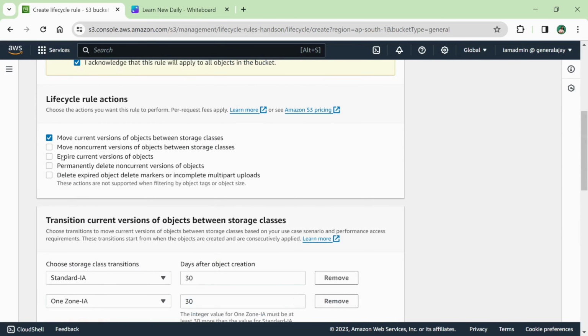We also have the option to expire the current version of the object. If we give it like this, after 1 year our data will be expired and can be permanently deleted. Then there is delete expired object delete markers or incomplete multipart uploads. If we choose this option, we can delete the delete markers from our versioned files. And if we want to permanently delete, then we can give this. So we have a variety of AWS options. Let's explore below.